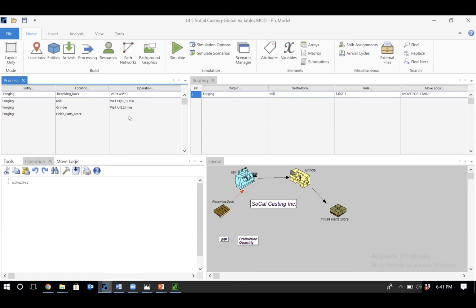However, I also have to decrease it by 1 every time a part leaves the system. So I go to the last line after finished part store, when they are at finished part store and they want to go to the exit, I say, okay, I want to decrease the working process by 1. So I say working process equals to working process minus 1. This means the value of working process is going to be decreased by 1 and it's going to be saved in the same variable. Okay?